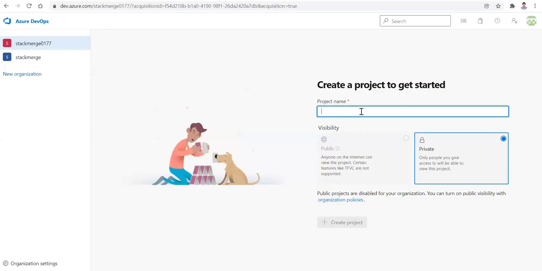Now you can create a private project here. I'll name it Azure DevOps pipeline, and this should be private. So create project.